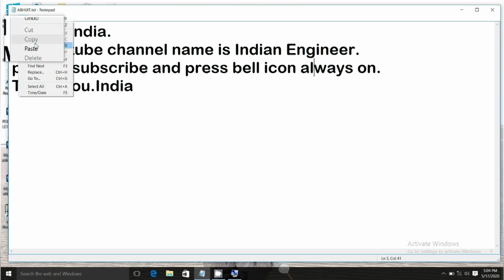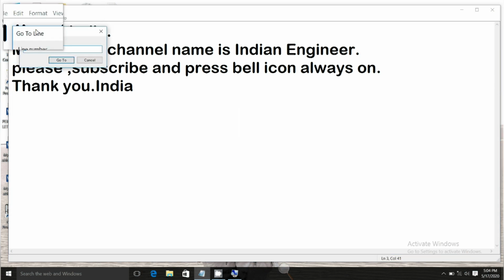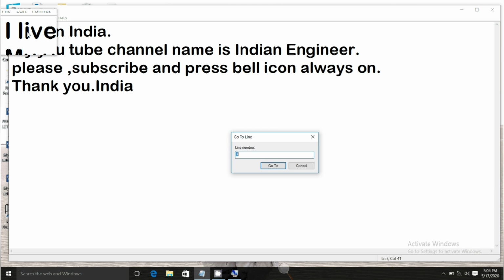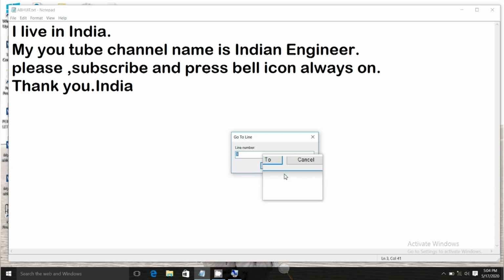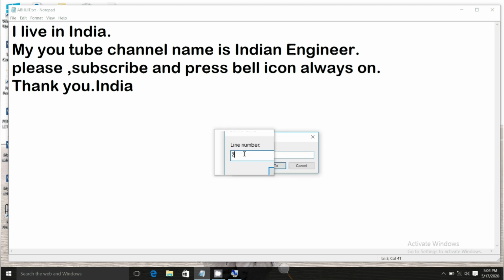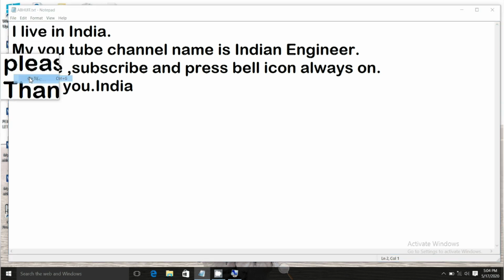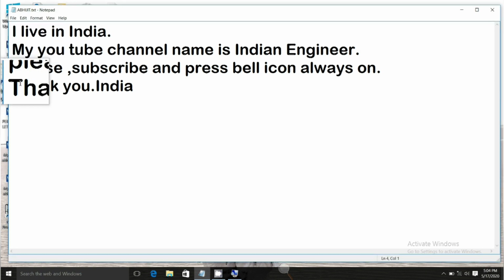Then this is the Go To option. In Go To, you can see the line number. This is line number one, this is line number two, this is line number three, and this is line number four. If you want to go directly to line number 2, your cursor moves directly to the second line. If you want to go to line number 4, just type 4 here and press enter, and your cursor will move there directly.